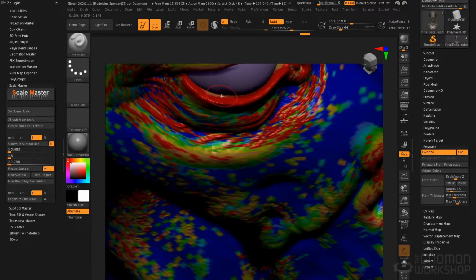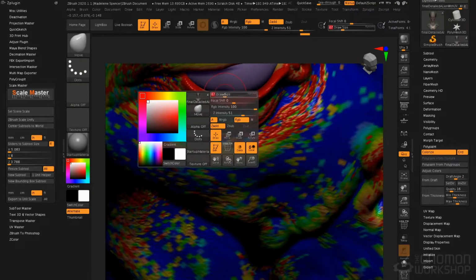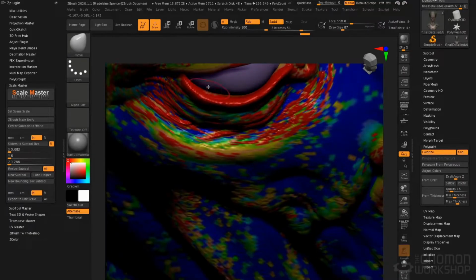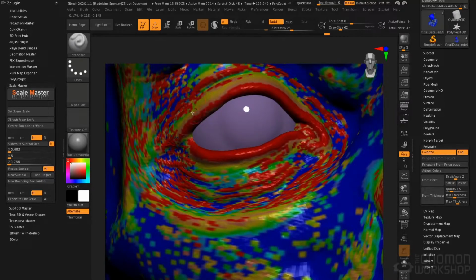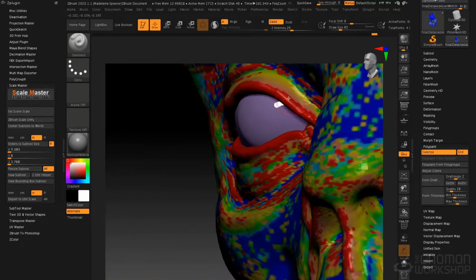So what we'll do here is take the Move brush, and then very simply, we can just increase the thickness in this area. I'm just going to use this to pull those eyelids back a little bit, take the Standard brush, and build out the front of the eyelid. So by having this color-coded guide, we can see very clearly the areas that are potentially a problem, and then just go in and make some subtle tweaks to them.